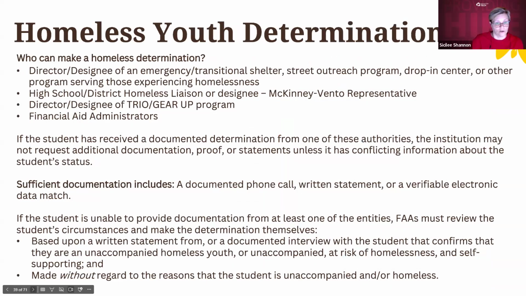So when it comes to the homeless youth determination, there are some individuals that can make that determination. These include directors or designees of an emergency or transitional shelter. There are street outreach programs, different drop-in centers, and other programs that specifically serve those experiencing homelessness. Oftentimes you can go to your high school liaison or your high school counselor. There's also the McKinney-Vento representative. Some of these also include people as part of the TRIO and the Gear Up programs.